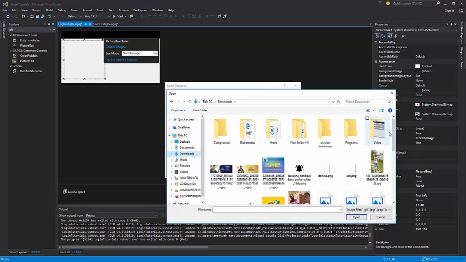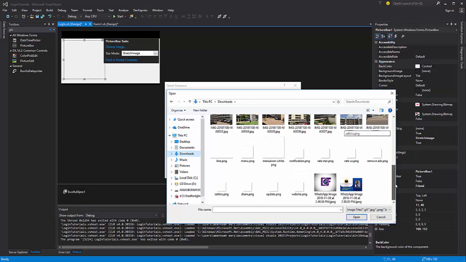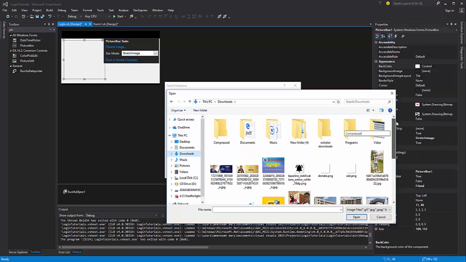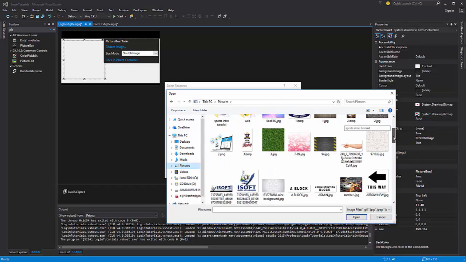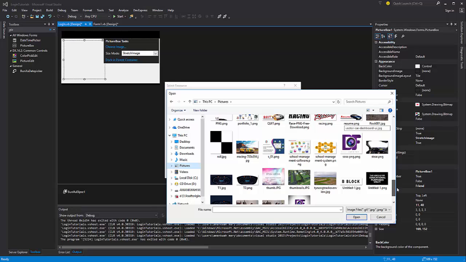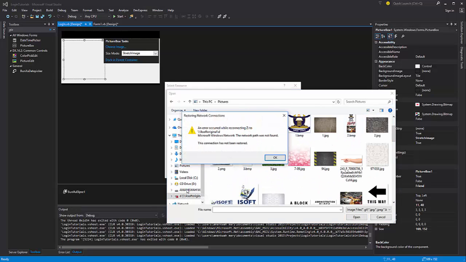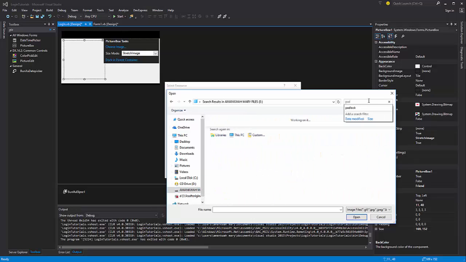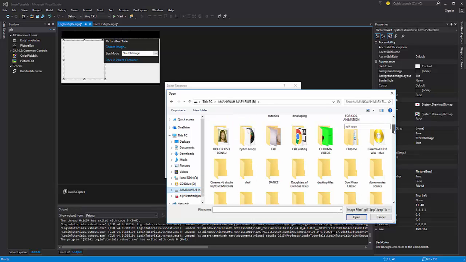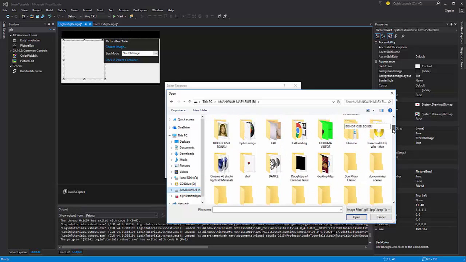Let me go to my downloads. I think I may have it there. All right, okay, let me go to my pictures. I think I have it right here somewhere. Let me search for it. So let's say padlock right there. Let's search for padlock, and it will just search everything for me. I quite remember I have a padlock somewhere.